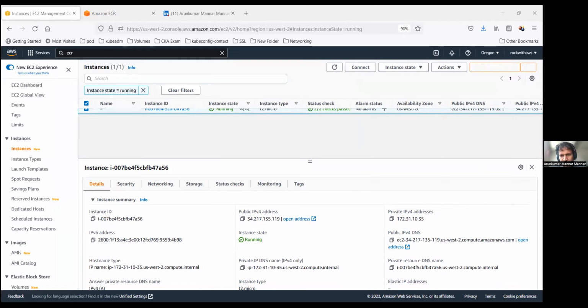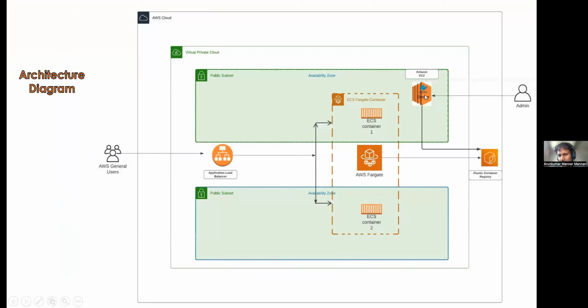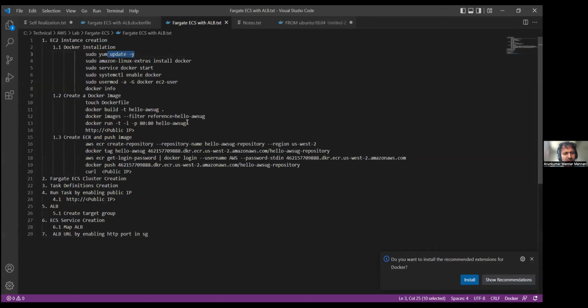Now let's focus on Docker. We're going to create a simple application and then push it into ECR. I have my Dockerfile ready already. Here is the simple application which I'm going to run. After running, I'm going to get a message like hello AWS UG in the browser. That's what we are going to see now.